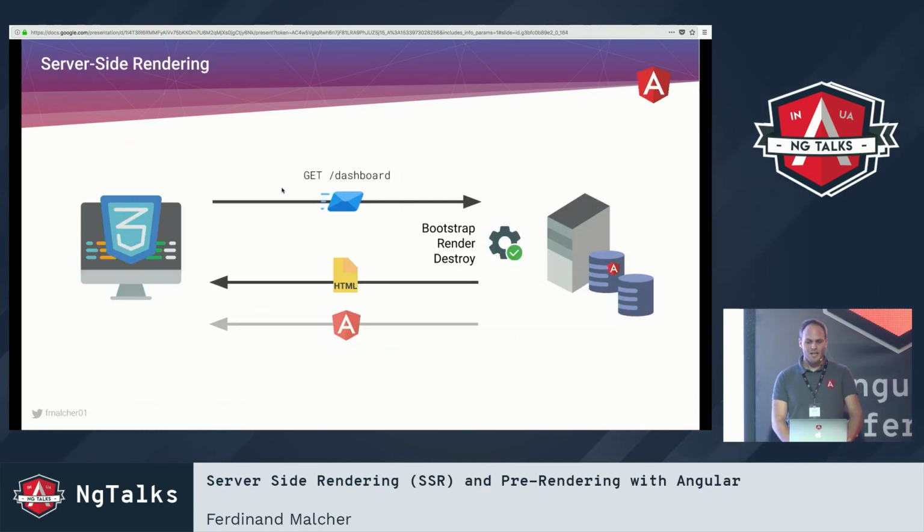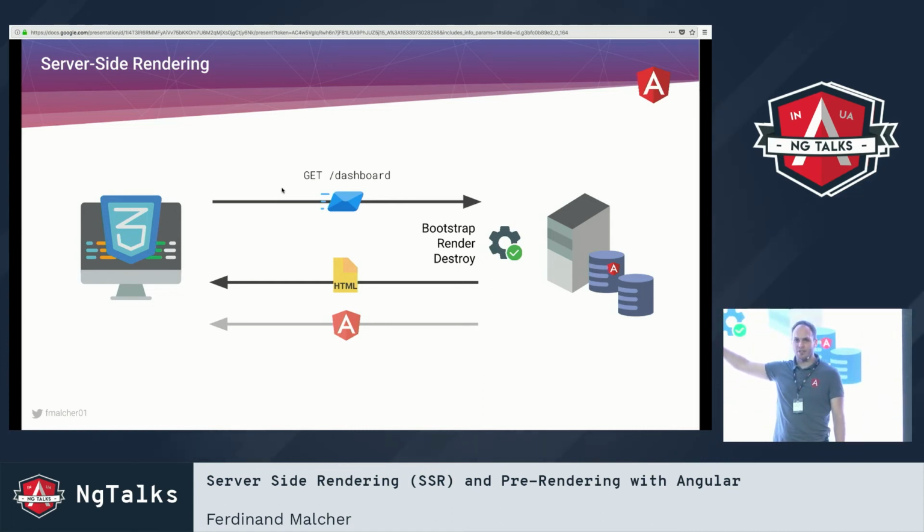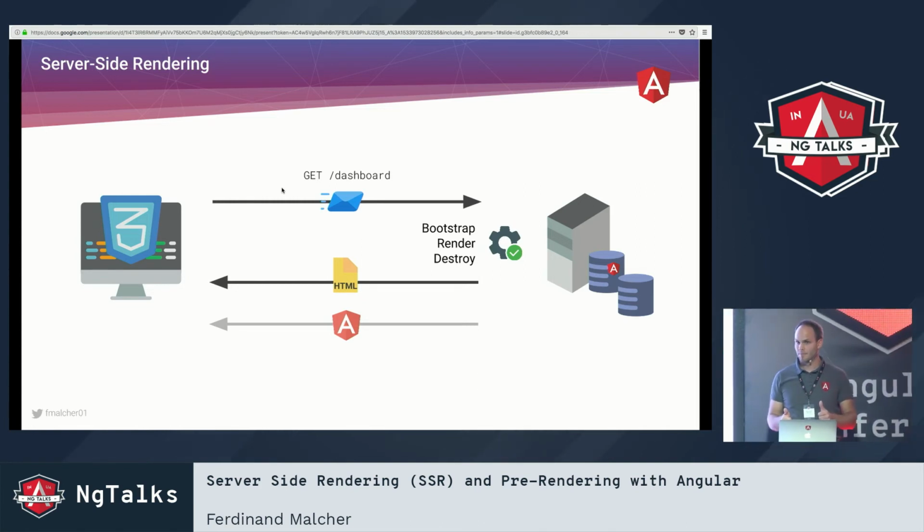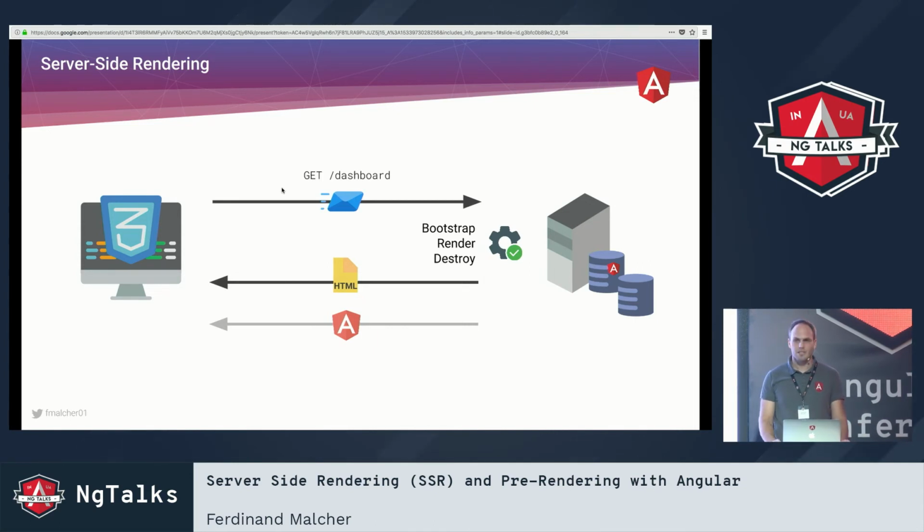So now let's recap what happens there. Whenever a user requests our page, the whole Angular application is being bootstrapped, rendered, and afterwards destroyed on the server for every single request. When you have a rather static site, or static pages in your application, like the login form, the legal notice, the contact form, whatever, of course, you don't want to do this every time a user requests that page, because that takes work at runtime.